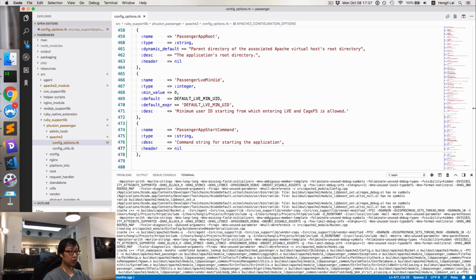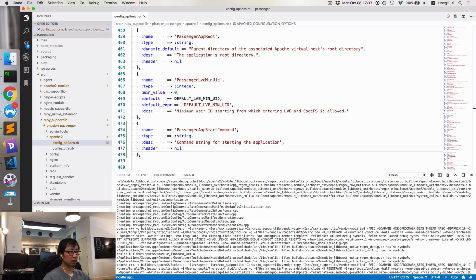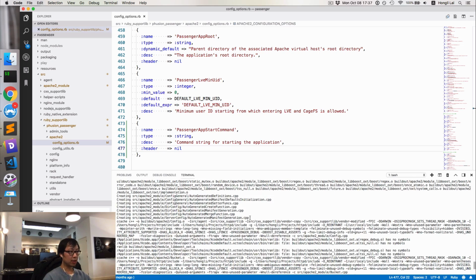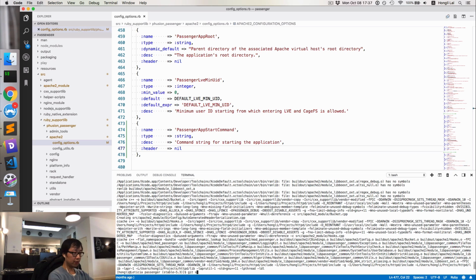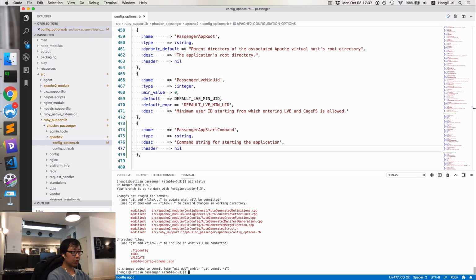Okay, so the compilation is done. So this is what I wanted to show you. These files have been automatically generated or updated because I updated this config options.rb. And if I run a git diff, then you can see what's different.